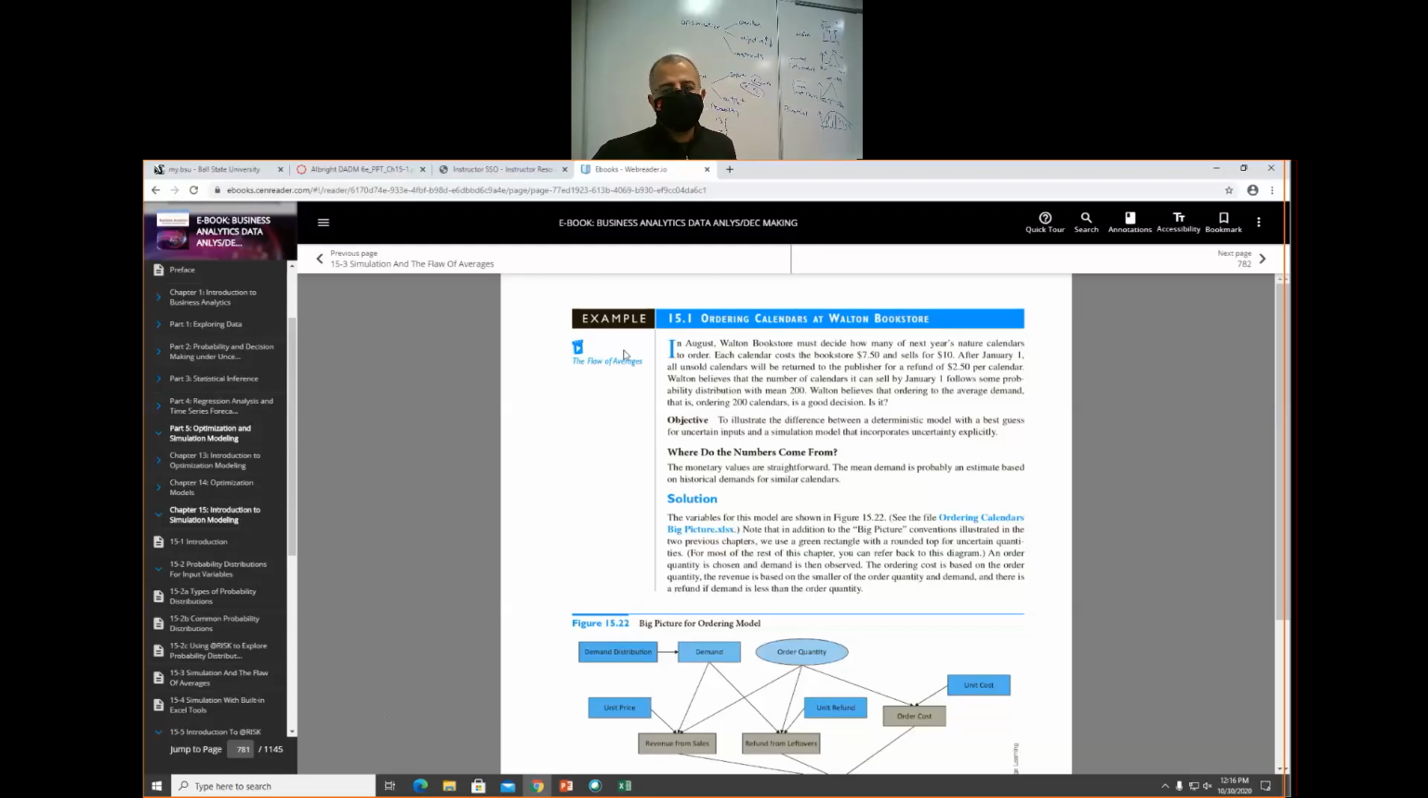This example is about a bookstore. Each calendar costs $7.5 and it sells $10, so its profit margin is $2.5. After January 1, all unsold calendars will be returned to the publisher for a refund of $2.5 per calendar. What's the objective here?